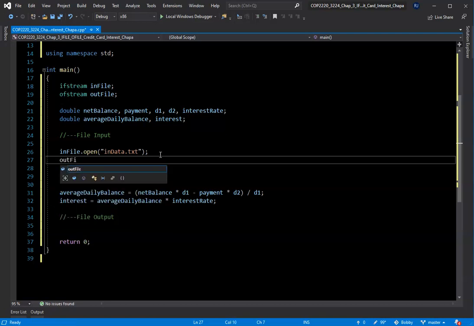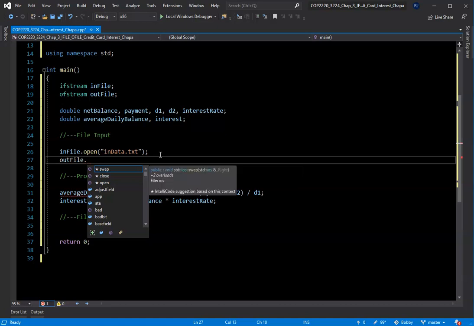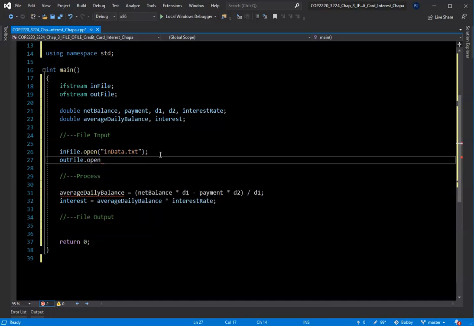Okay, and then out file, we're going to use the what do you call it? We're going to use the open property for it also. And of course, this is going to be, we're going to call this one out data, just in keeping with the nomenclature of the textbook. And I think, as I'm thinking through this, I think that's good. Do I need anything else?